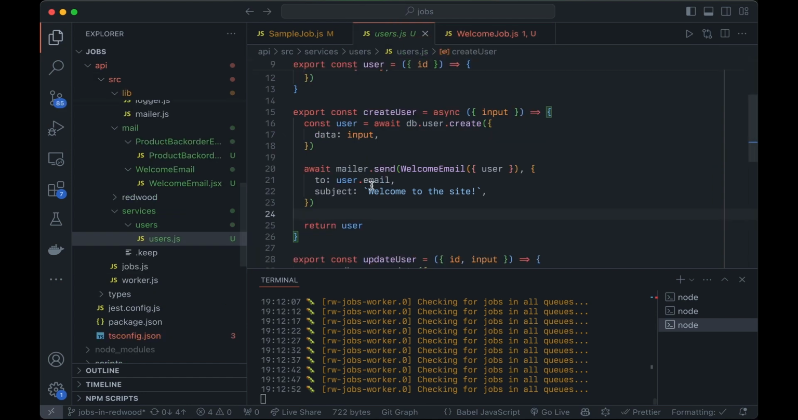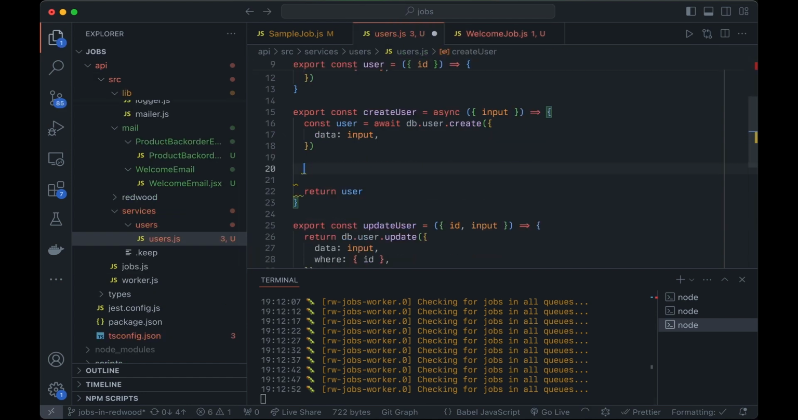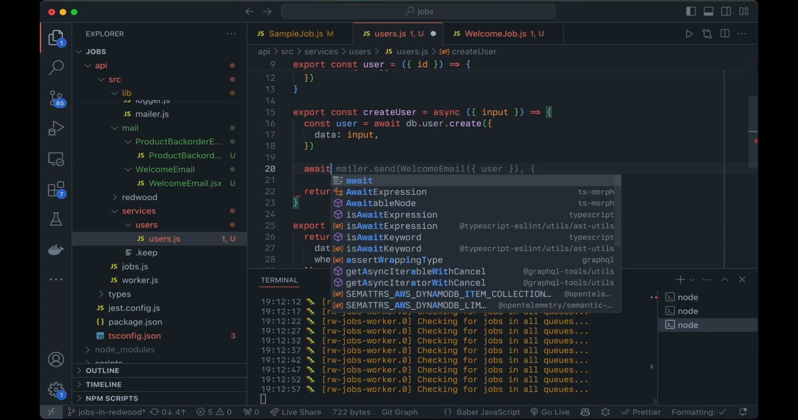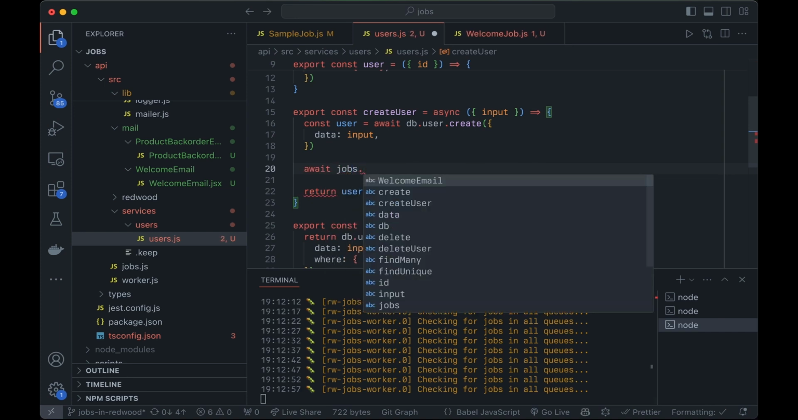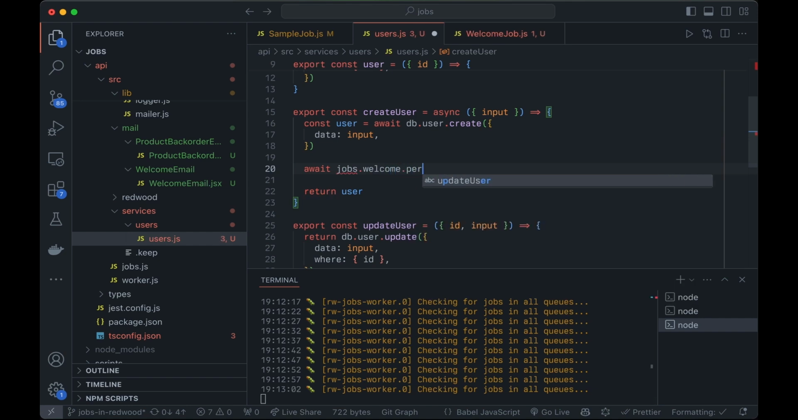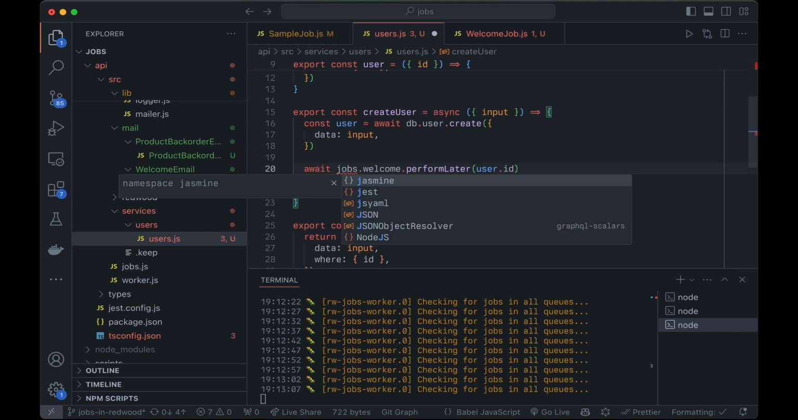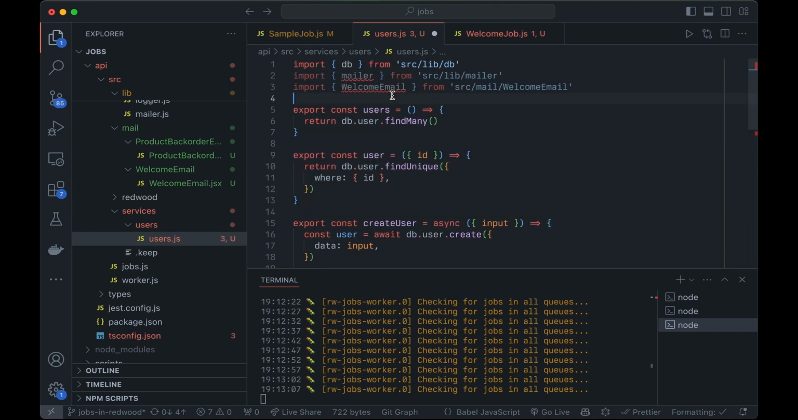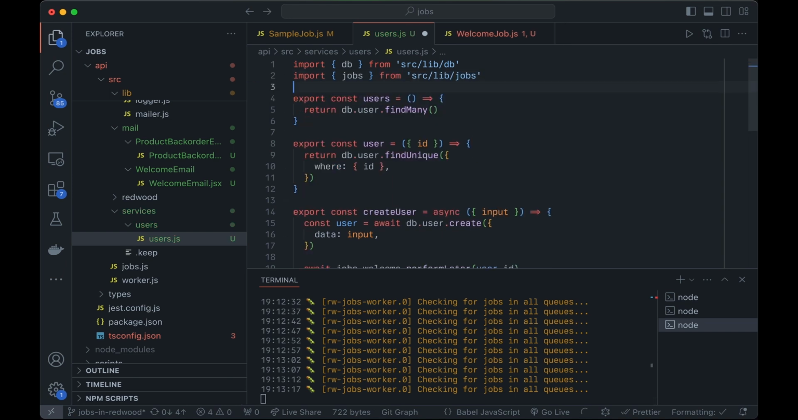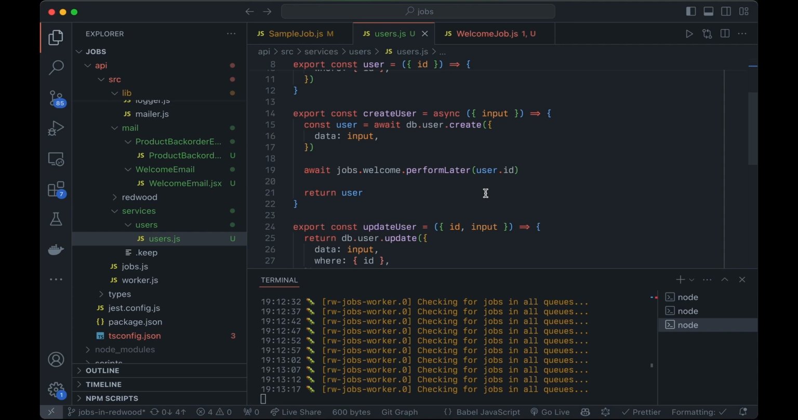And then in here now, we're going to get rid of this. And we're just going to say await jobs, and we'll add it to the export as, let's say, welcome, performLater, giving it the user's ID. Let's see if it gets this import. Nope. So we're going to import jobs. And then we don't need these two anymore. And that's it. So now that's going to perform asynchronously in the background whenever it gets a chance.